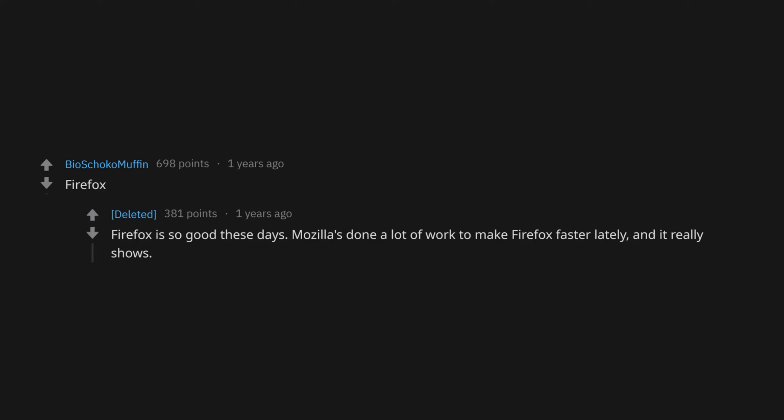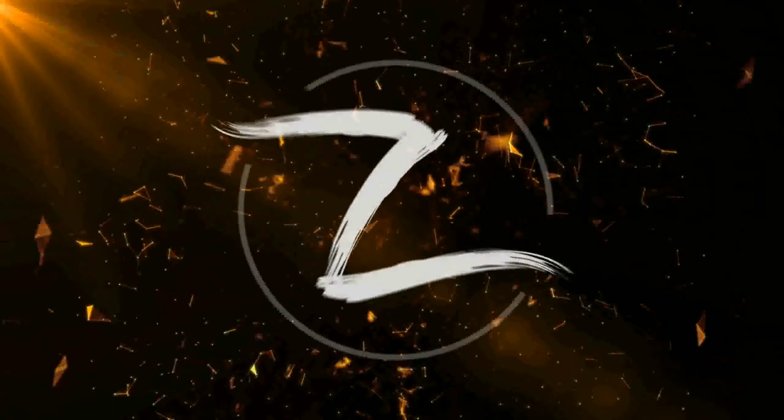Paint.NET and Pixlr. Firefox is so good these days. Mozilla's done a lot of work to make Firefox faster lately, and it really shows. Ad blocker, it's like putting a condom on your browser. Try Pi-hole, it's like a vasectomy. It's glorious. Vim, and Vi at a pinch, or on Solaris 10. I see you too are a man of culture.